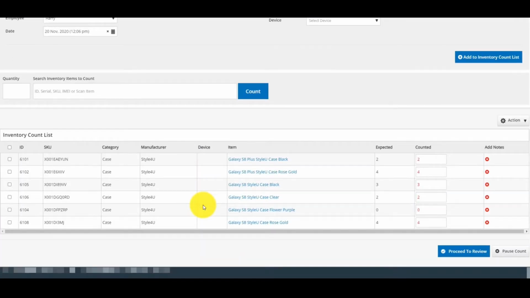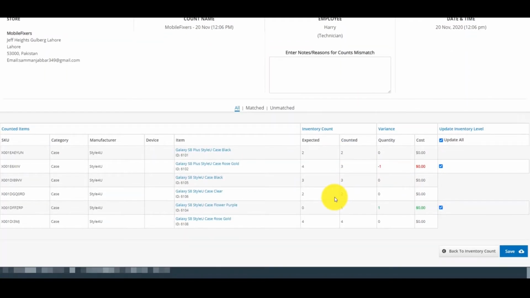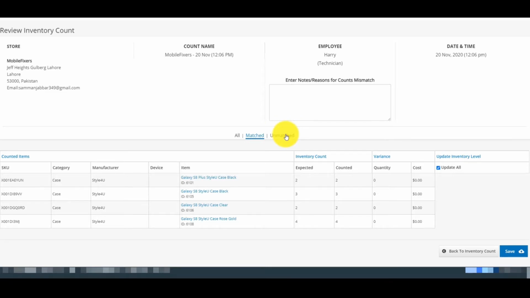Shift the counted numbers of all the items from paper to the system by editing the counted column, and click on the Proceed to Review button. You'll see a new pop-up showing all the findings of your inventory count process. Here, you'll be able to review all the items to see which ones are equal and which ones don't match up. You can also view the matched and unmatched inventory stocks in separate tabs for a better view.